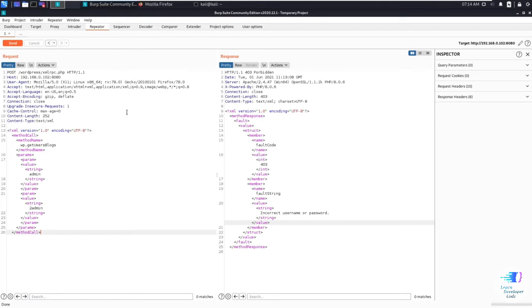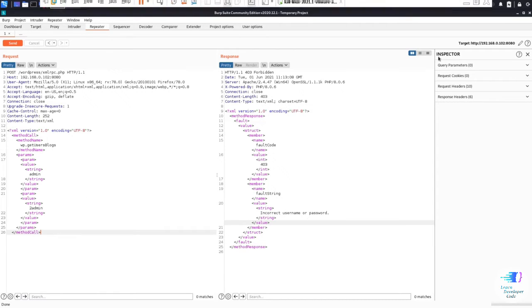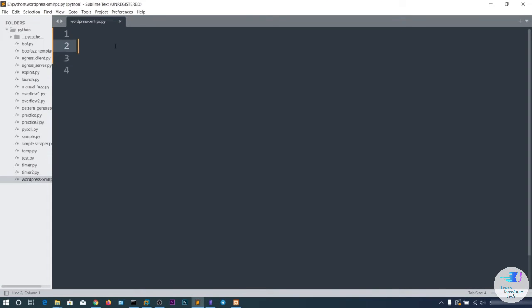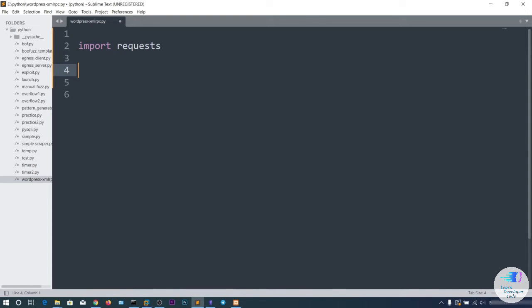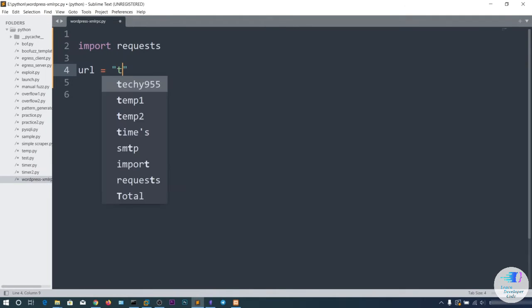Okay, since this is Burp Suite Community Edition, we have only one thread, right? So what we are going to do is write a simple Python script. So let's import our requests module. So what we are going to send, let's put the URL here.